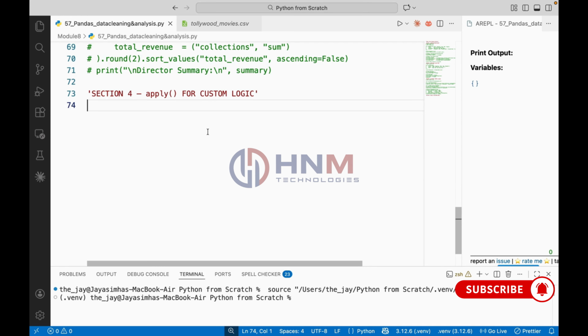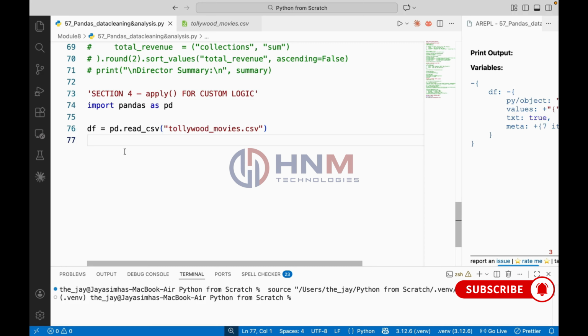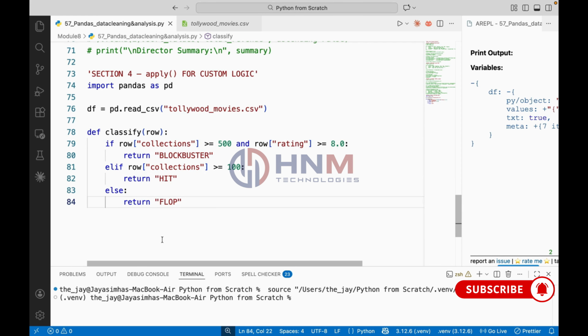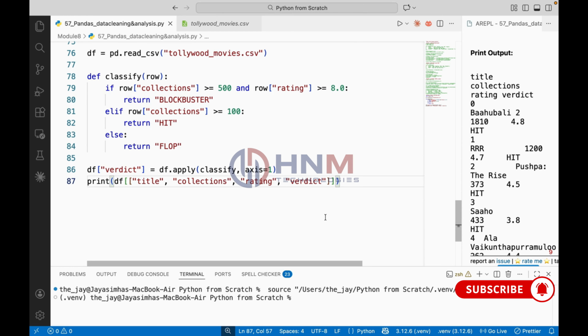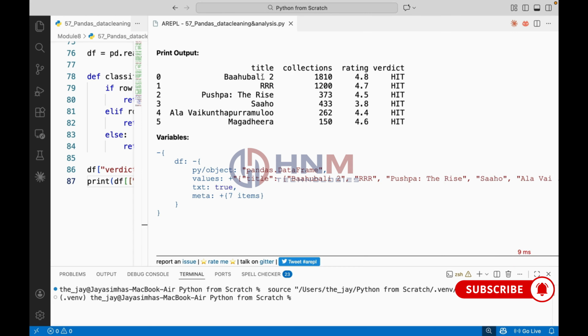Now let's understand the apply function in Pandas. Here, as usual, a df and importing Pandas, and we define a function that classifies movies into blockbuster, hit, and flop. We pass this function to apply with axis 1, which means it processes each row. So for every movie, Pandas sends the row to our function and returns a result. So see the output here. You can see titles Bahubali 2, Triple R, Pushpa the Rise, Saaho, Ala Vaikunthapurramuloo, and Magadheera with collections and ratings, and all the movies are hit, based on the collections, right?